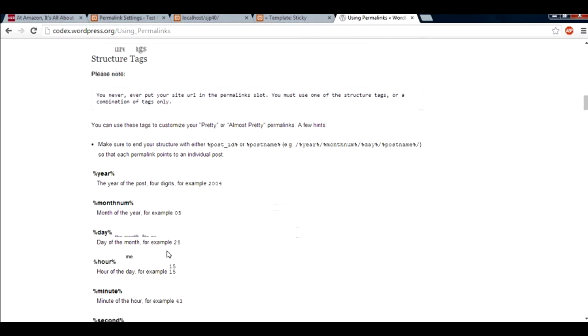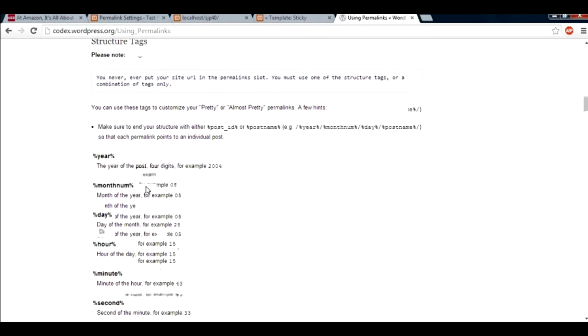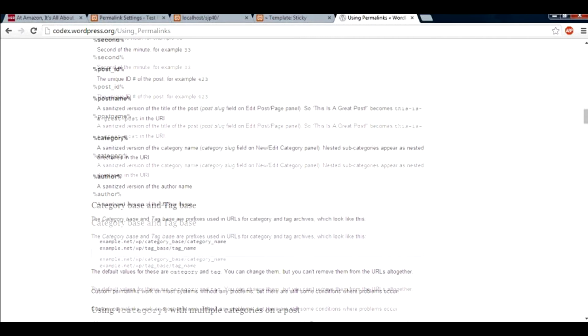So if you go to the custom structure, you can type in something like this, the post name. There are a lot of patterns that you can use. You can use %year%, %monthnum%, %day%, hour, minute, second if you are posting by the second, which rarely happens. And you can use post ID, post name, category, author and all kinds of things. So people do use a lot of variations of this. Some people use %category% and some people use %author%, and it basically depends on what you want to use.